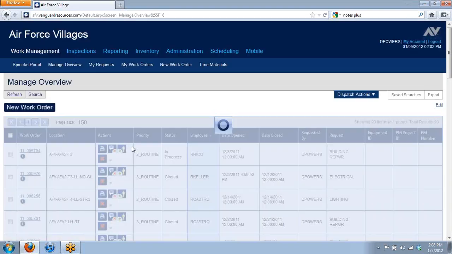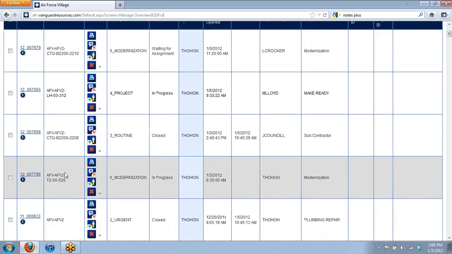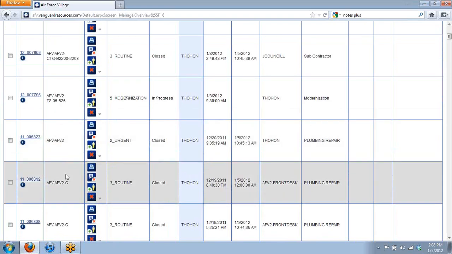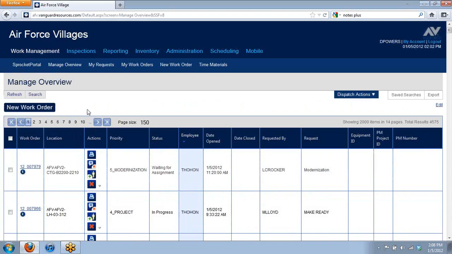And now in my window, it's only going to show me things at AFV2 and all of the children to AFV2 because of the naming convention we went with. So I have no Air Force Village 1 work orders in here. So if you have a supervisor over a building, or if you're only searching for work orders in a certain building or area, that's how you do it. Okay, so that's it for the Manage Overview.